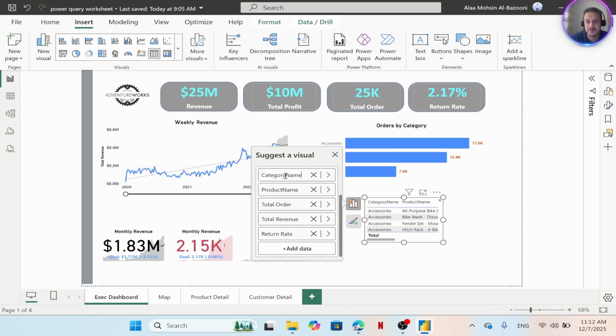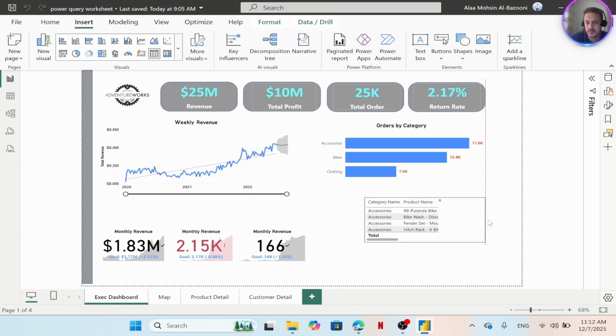Just click on that, give some space, product name, some space, and this is total. Gonna keep it orders, and just modify the column names. It's supposed to be revenue, and also for the return rate, I'm gonna keep it return rate percentage, and this is how to update the column name. Let's adjust the table.